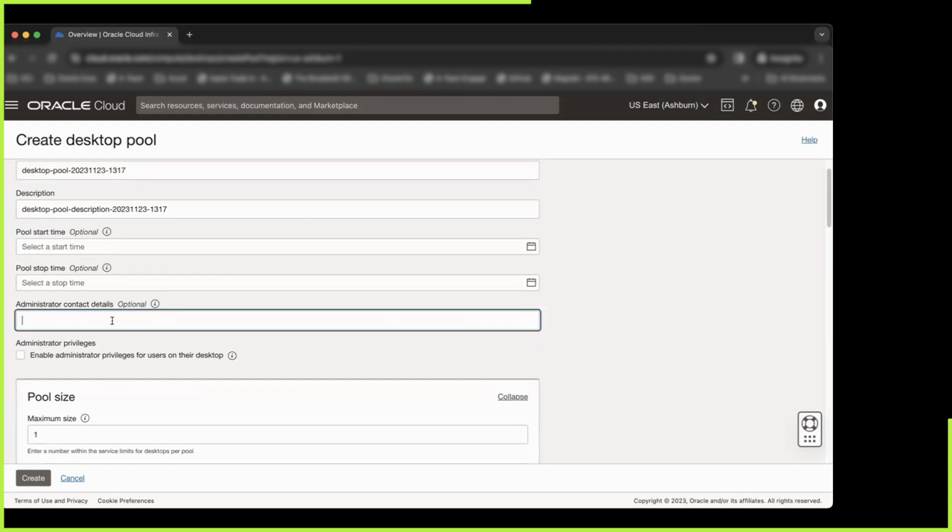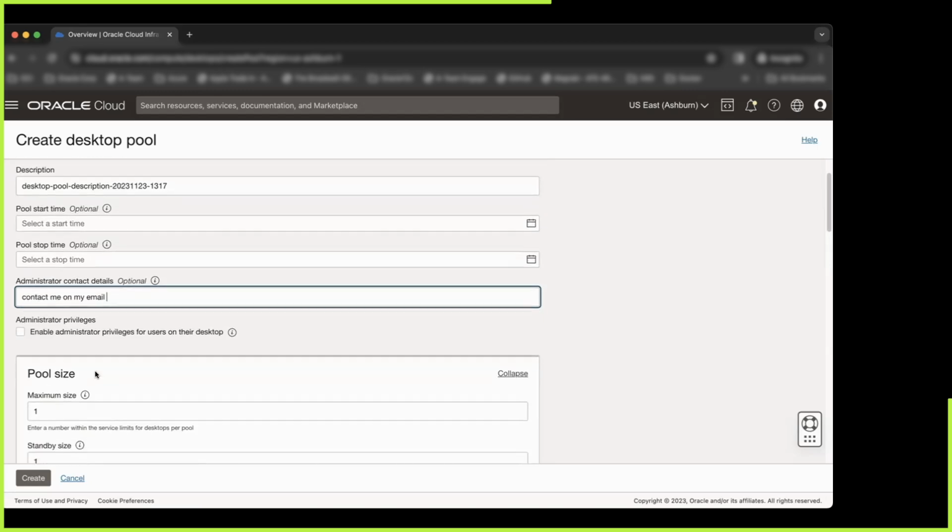Administrator contact details. It is important that you understand there are two different roles. One is the tenant administrator, who can create all of this for the end users, and then the end users who are actually going to consume this. For the end users, the only place to consume these desktops is the service console, and the service console doesn't provide any information, except for the administrator contact details, which allow end users to contact the administrator in case they need any support with those specific desktops. So you can just specify here, let's say, contact me on my email, and specify your email address if they face any issues.